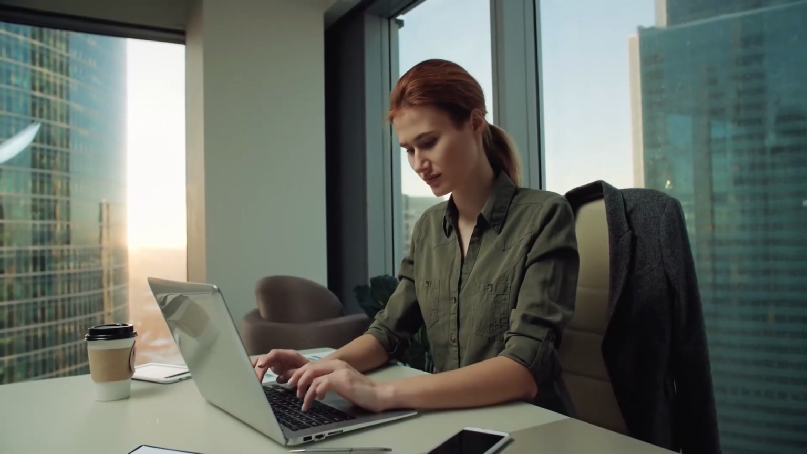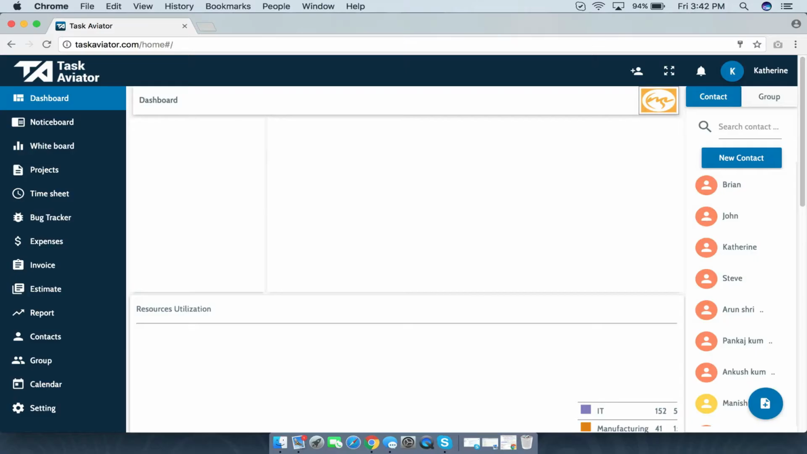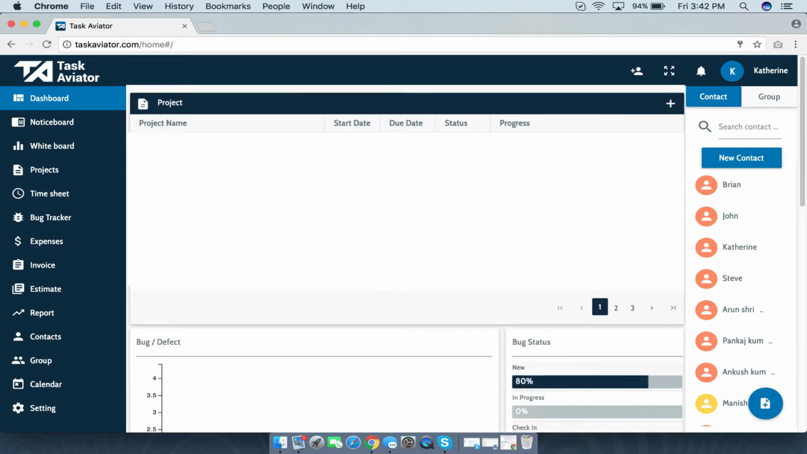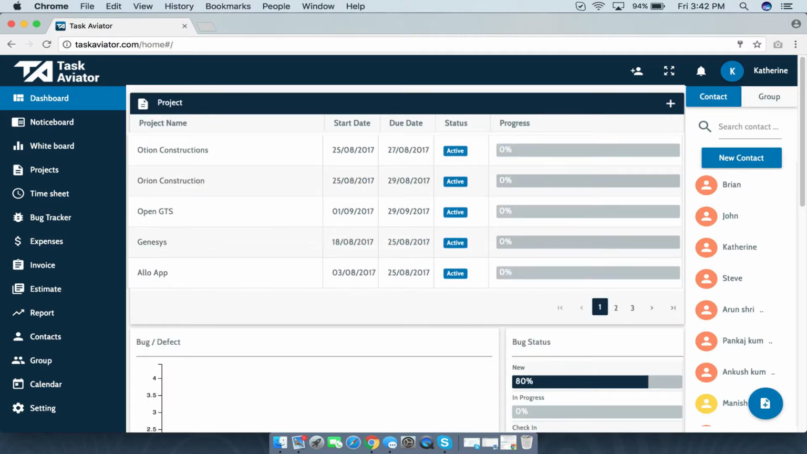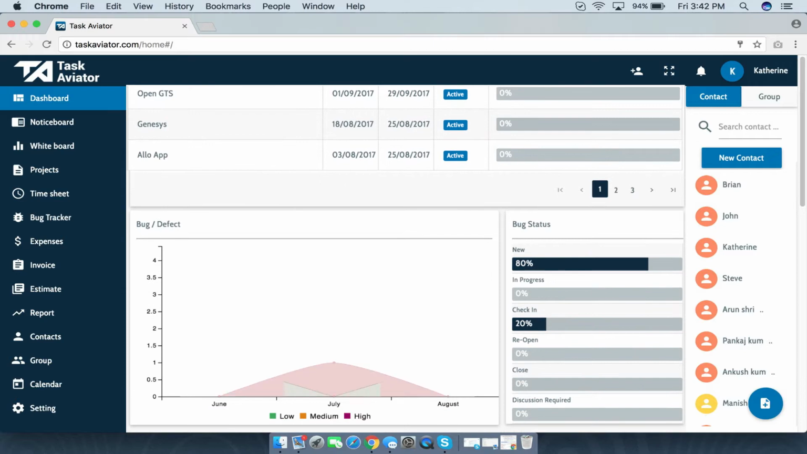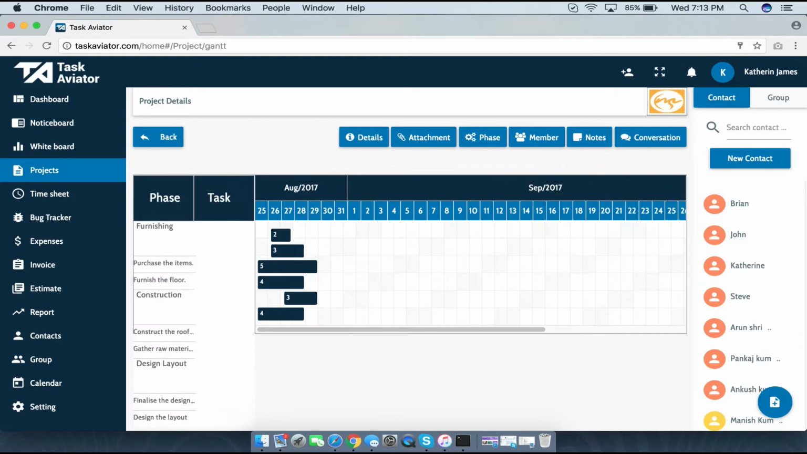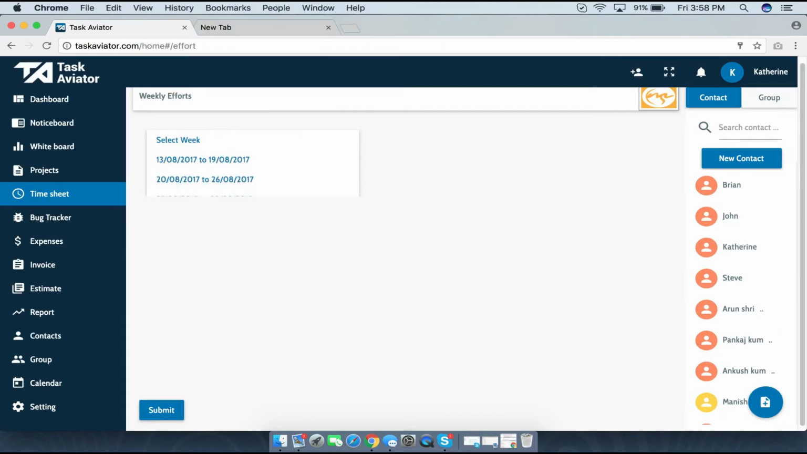Meet Catherine, the project manager. Her domain happens to be the widest. If it is in the project, then it is in her domain. And here is where the Task Aviator's detailed interactive dashboard comes to her rescue. She gets updated about the minutest details regarding the status and progress of all the ongoing projects.